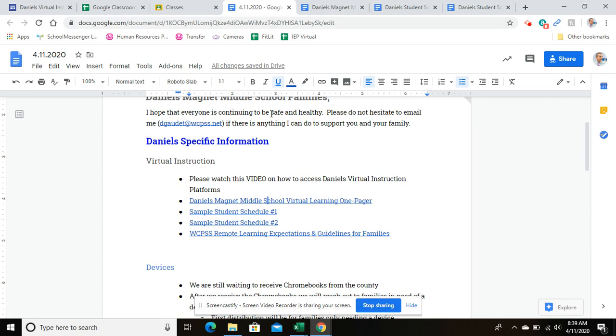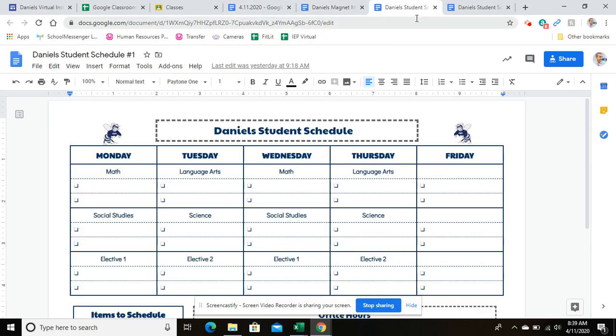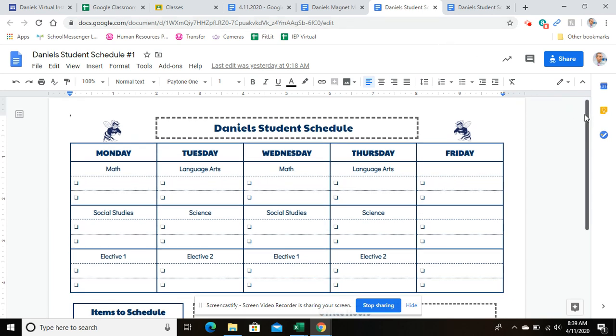I've also included a sample student schedule, 1 and 2. Now, if you click either one of these links in this sheet, it will force you in Google to make a copy, and that's because we want parents making a copy, and once you make a copy, you can edit it to your liking, and I'll just show you what those documents look like. Again, these are just templates. You don't have to use these, but they are a good idea to provide some structure and some systems in place for your child as they work through virtual learning.